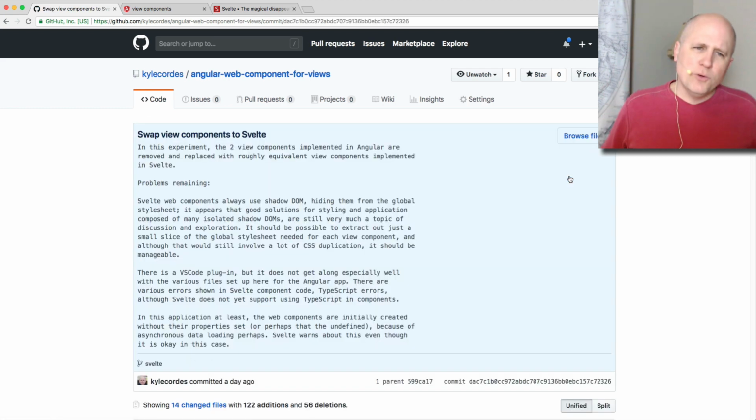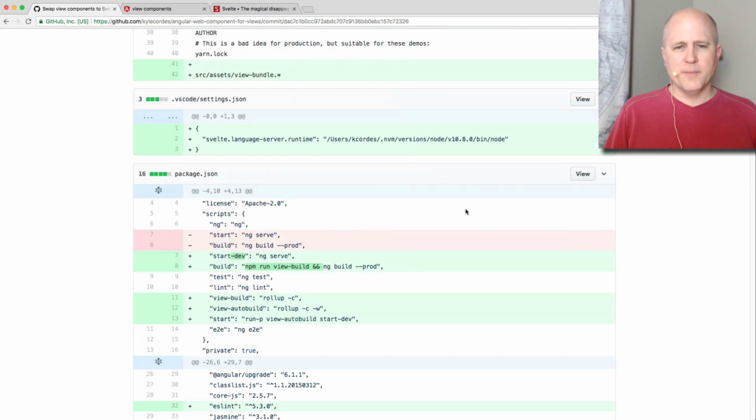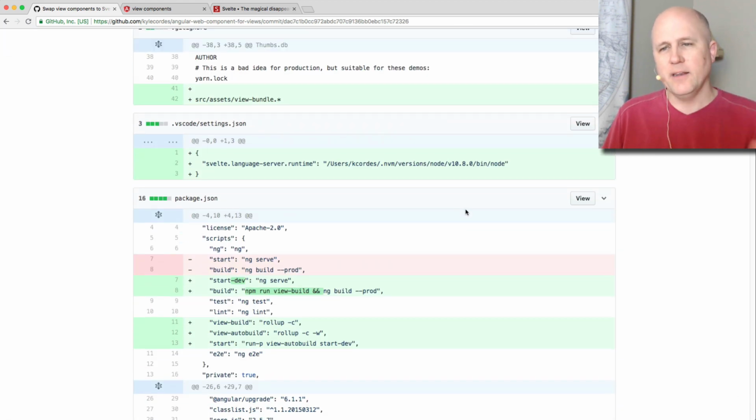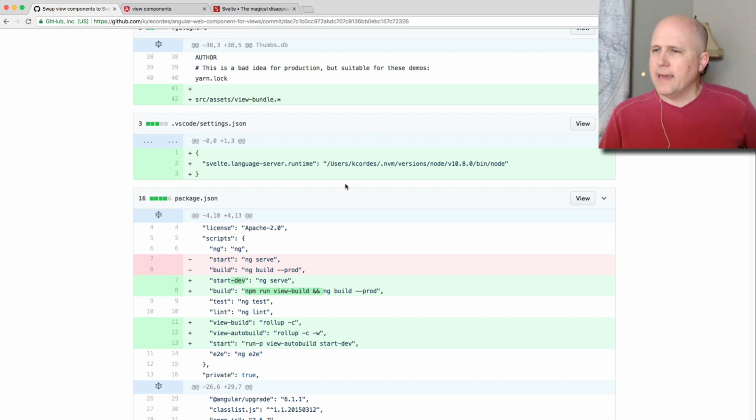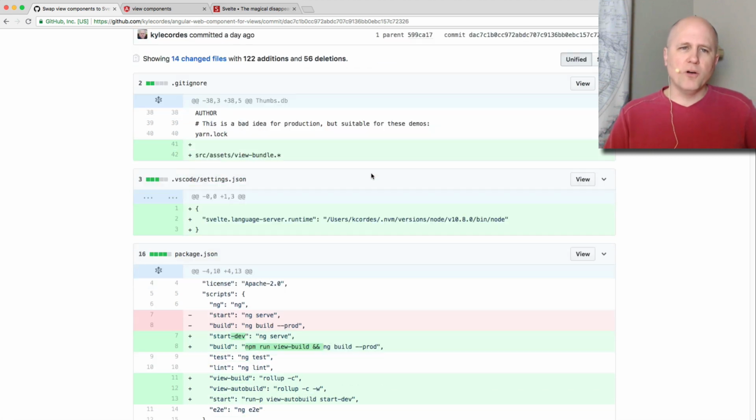I think what I'll do is briefly look through the commit here in the GitHub view and explain some changes, and then go look at that code a little bit more in Visual Studio Code, and then run it and see it in action. Okay, so just stepping through in order here. There's a lot of noise changes, but it's worth knowing about them if you're going to pick up Svelte and try to use it with Angular.